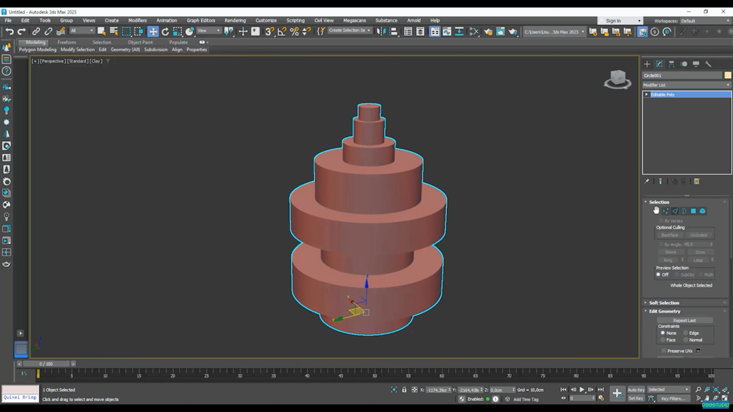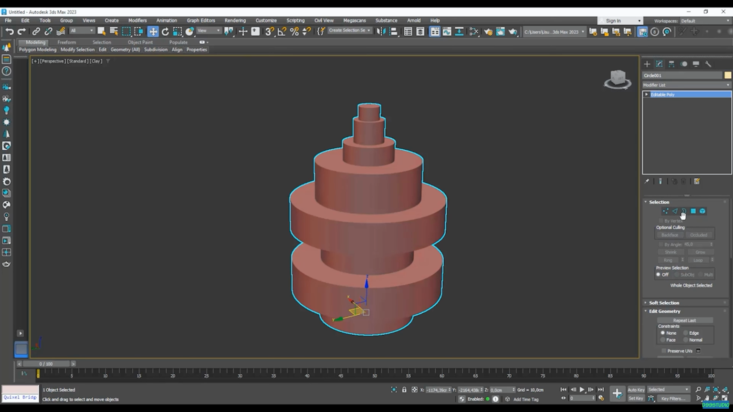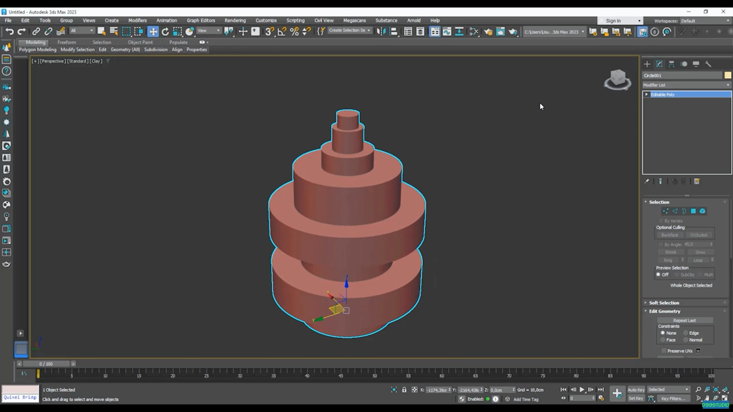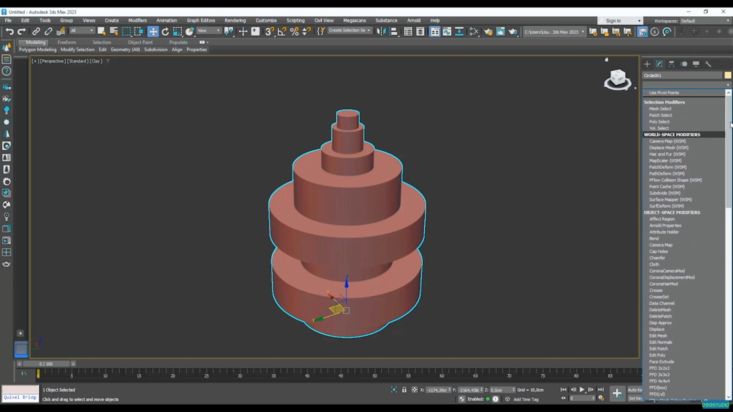Now I'm going to deselect all of these. So if you have the face or the border on, just deselect them so that you can unselect everything. Now let's talk about the modifiers. Modifiers can be accessed from this list at the top. So we have lots of modifiers that we can use. Okay, so we're going to be looking at the most common ones and the most useful ones.